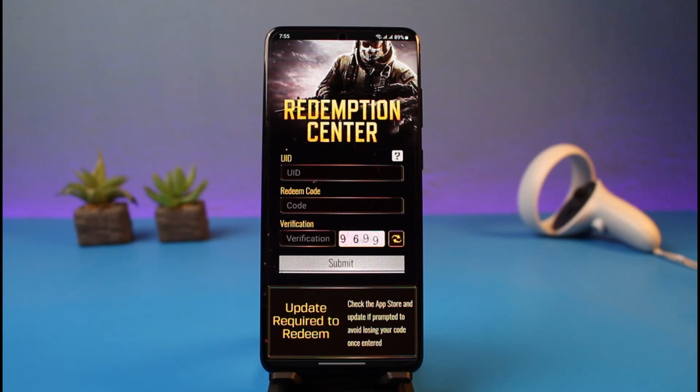Just make sure to enter the captcha properly and tap on the submit button. If your details are correct, everything relating to that gift card is going to be redeemed to your Call of Duty mobile account, as long as the UID is correct. And that's all it takes to redeem your code on Call of Duty mobile.